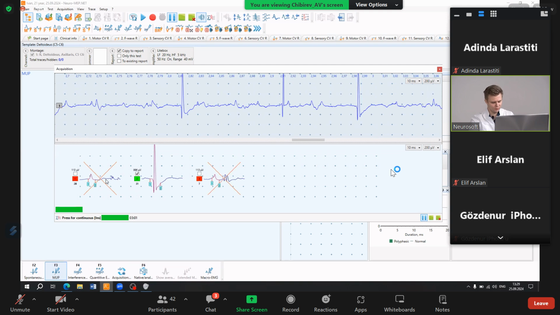And now we need to decide which MUAPs we will include into analysis. I recommend you include only good motor unit action potentials to estimate data properly. So clicking on motor unit action potentials with the right mouse button, I can include or exclude potentials in the adding for analysis.